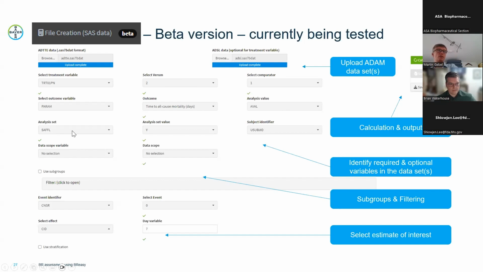An indicator for the analysis set and how this is specified, the variable which provides you the subject identifier, and this one is the only optional variable, the data scope variable, because sometimes it's stored separately or sometimes it's combined with the outcome variable, so this is not necessarily required. But in case you have it in your data set, please also use it here.